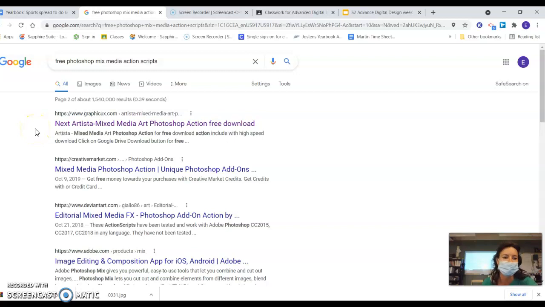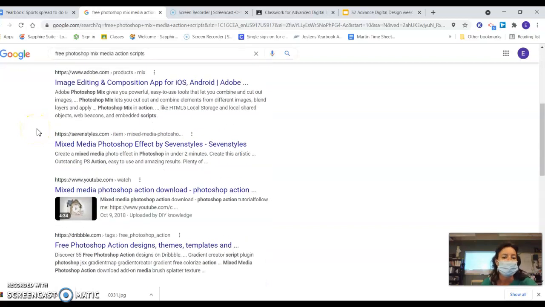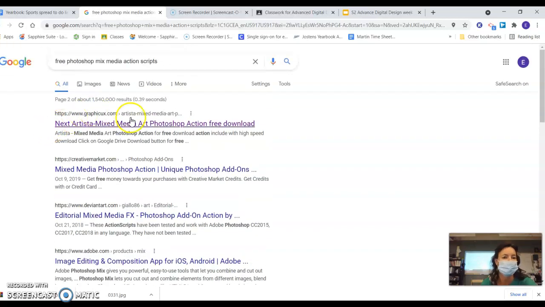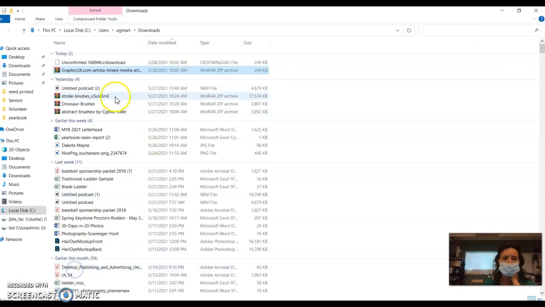Now, the link that I found that I think we're going to want to use is actually on my second search page at the top. So you're looking for one that says graphic ICUX. It says next artistry mixed media art Photoshop action free download. Did you guys find that one? All right, excellent.